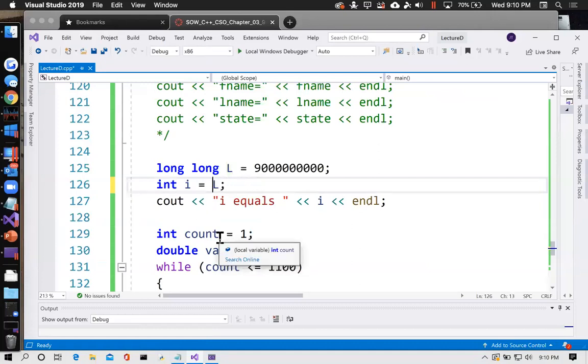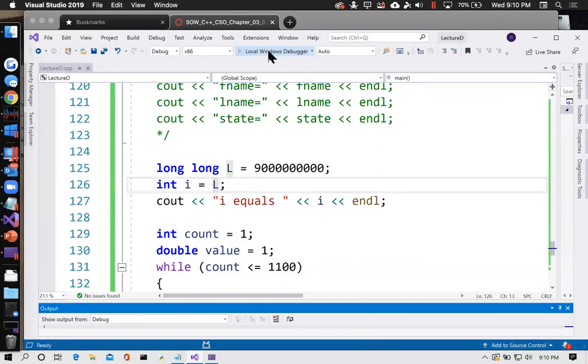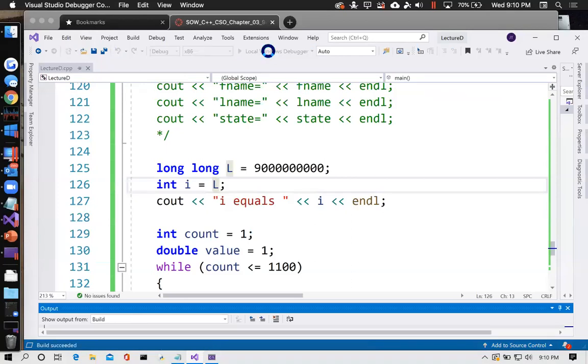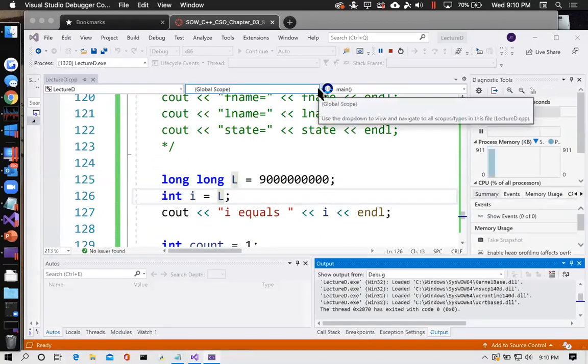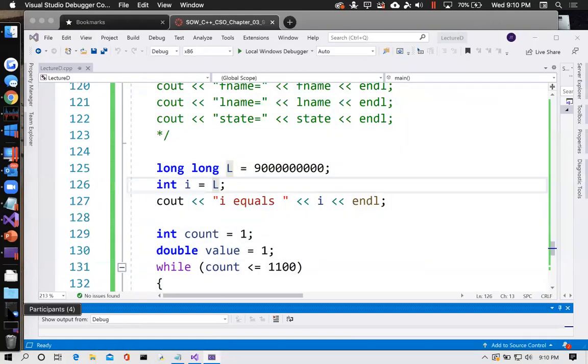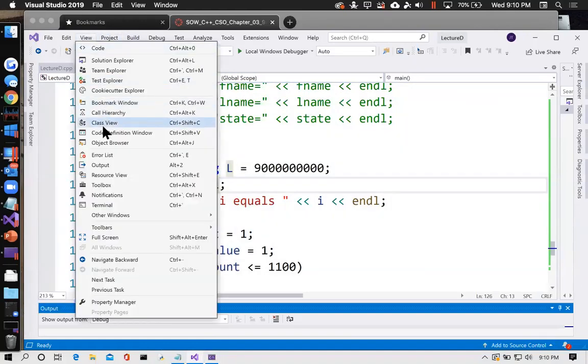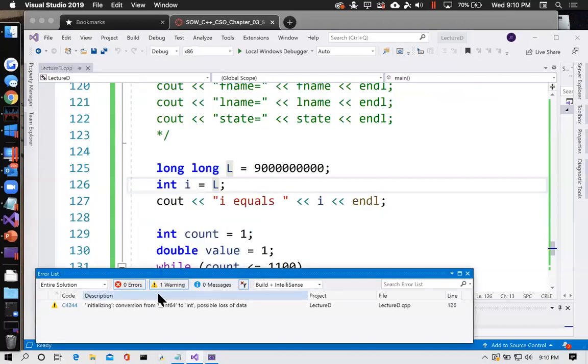Does it even show that as a warning? If I look at my error list, do I see a warning? Let's find out. View the error list, one warning.